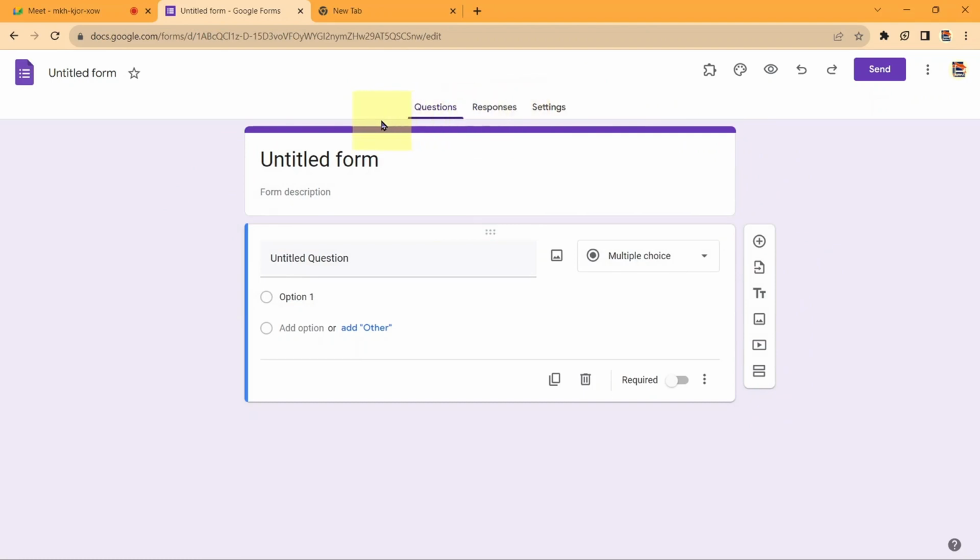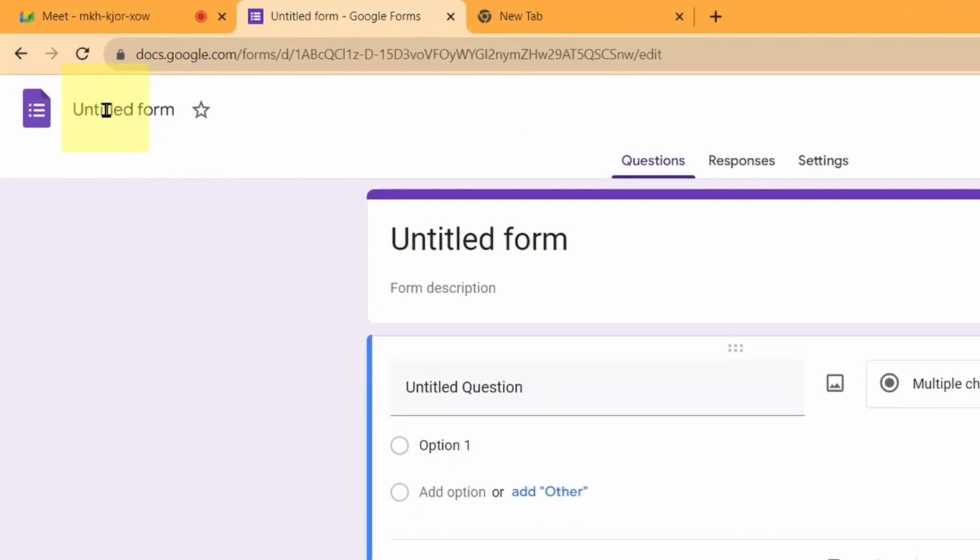Okay, but the first thing I will need to do is, we have untitled form here and we also have untitled form here. So I need to come to this button at the top here and name this quiz. All right, so which name am I going to give this? Let me give this Mr. D Demo Quiz. Yeah, that's fine.